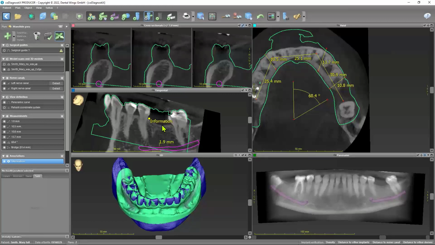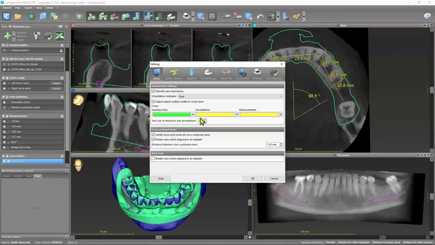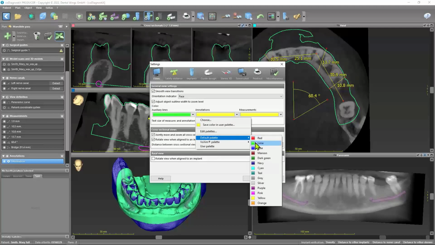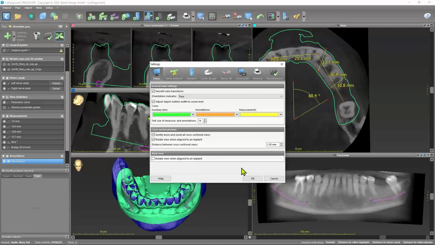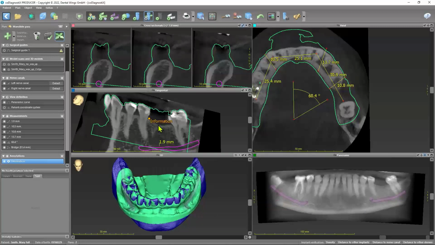Remember, this is yellow now, and it's the biggest size. If you don't want to have it in yellow, you want to have another color, extras, settings, and here we have the color of the annotations. You can make something else. I make it, well, let's do orange. Okay. And now it's turning orange. This is just if you want to have a different color, which is better for you.